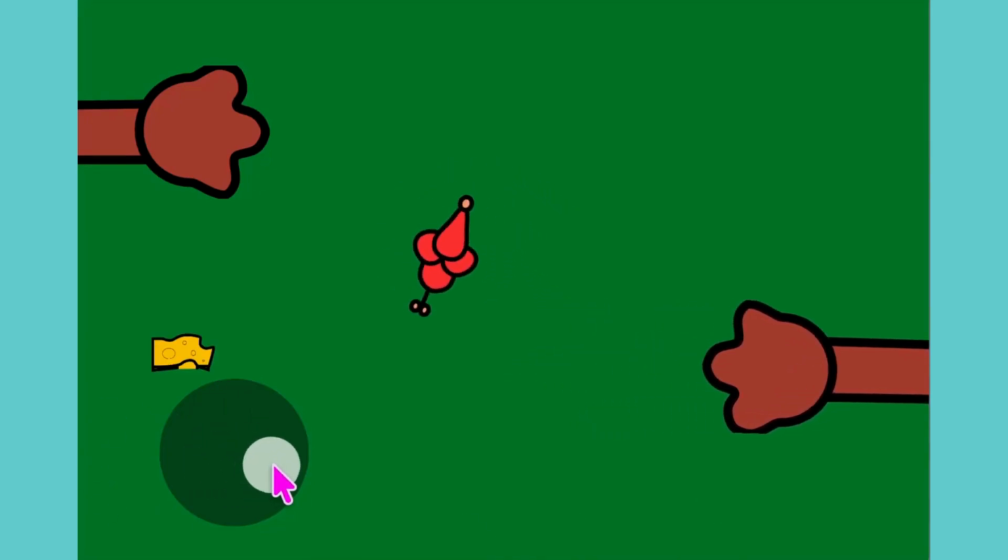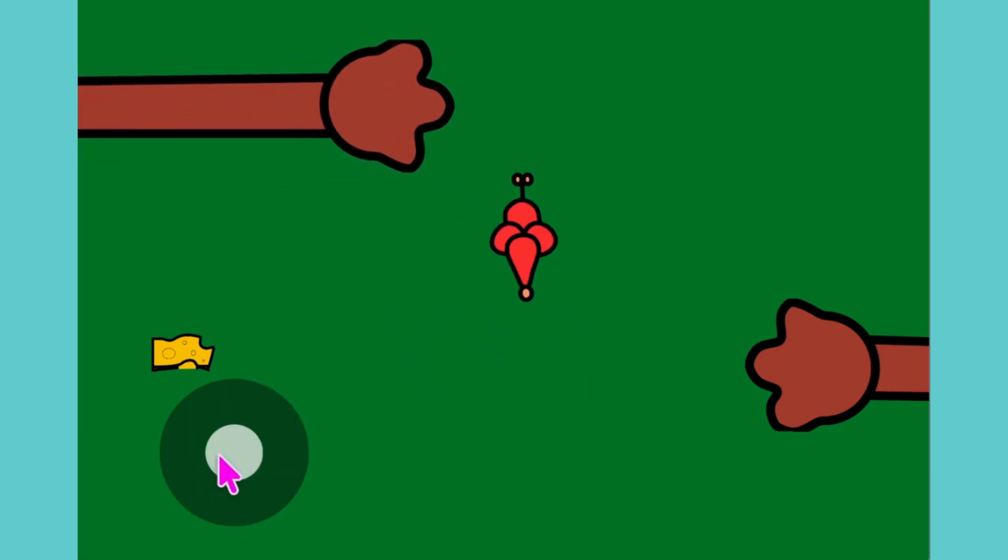Hey there, Supercoder! Today we're going to create a super fun game, and I like to call it Mouse Run. Sounds cool, right? Alright, let's get started!